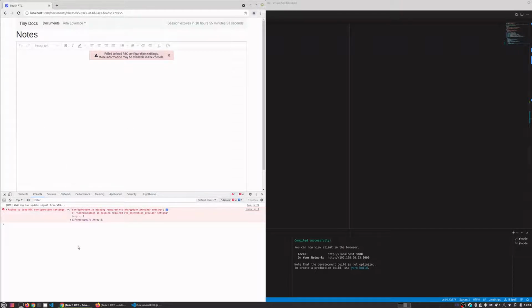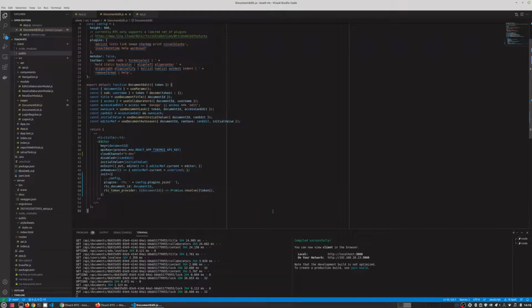As expected, it still fails to load. However, it now only requests the RTC encryption provider setting. The RTC plugin uses the RTC encryption provider to return an encryption key. This hides the content of your document from the RTC server and any third parties that might intercept communications. I'll provide a stub implementation and then return to this later to provide a secure implementation.